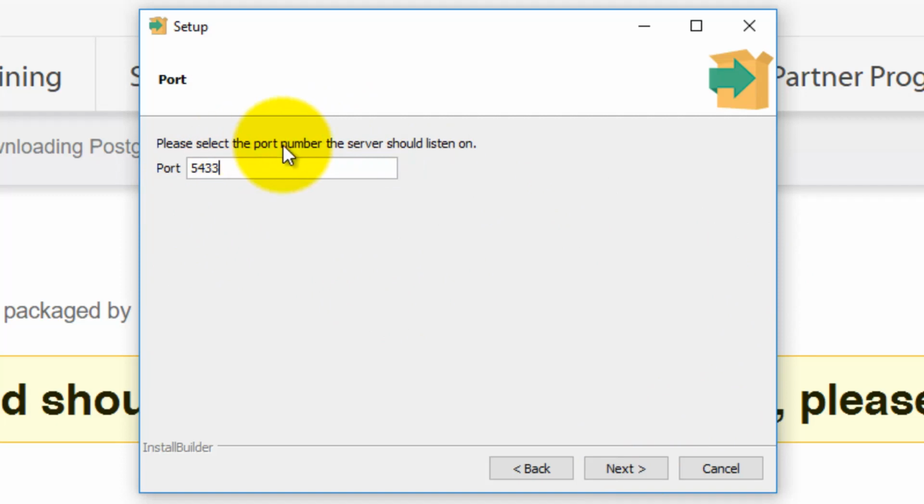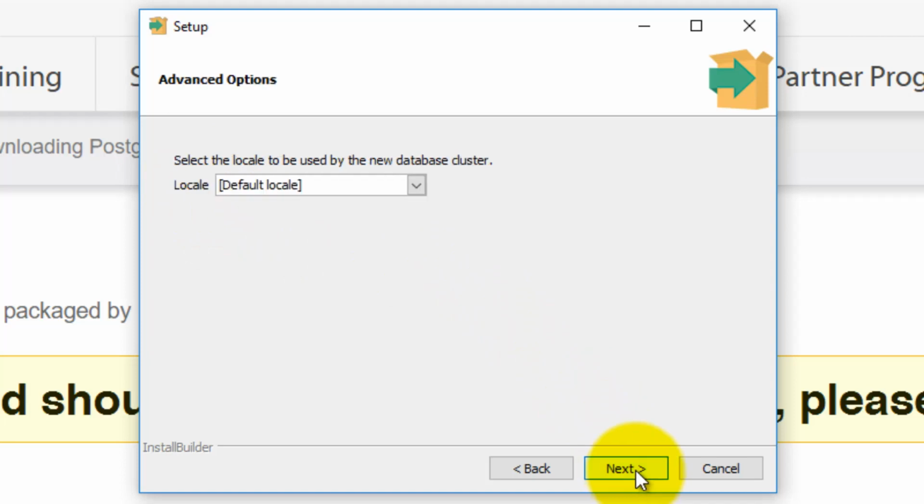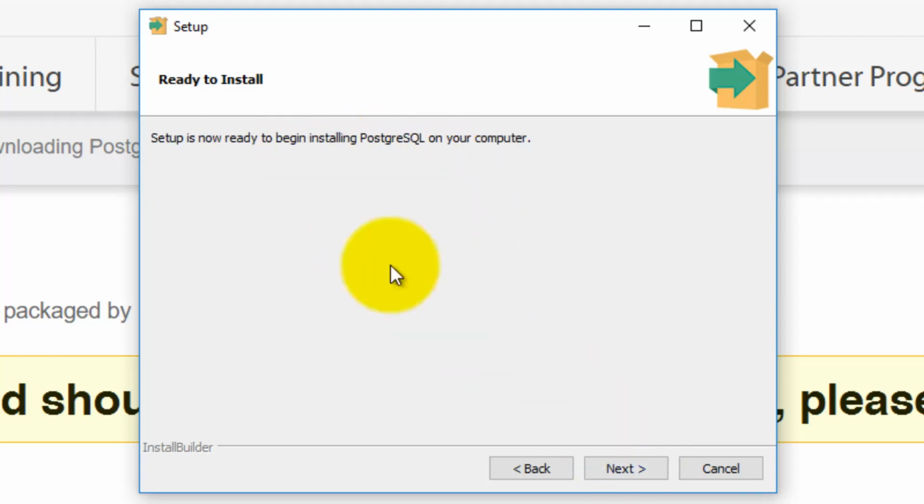Okay, then you're going to want to select the port number the server should listen on. You'll want to go ahead and choose the default. Default value in my case is 5433. Most likely that will also be the same default value for you. So go ahead and just leave the default there. Click Next. And you'll want to select the locale to be used for the new database cluster. Go ahead and just use the default. That's also okay. And now setup is ready to begin. So go ahead and click Next.